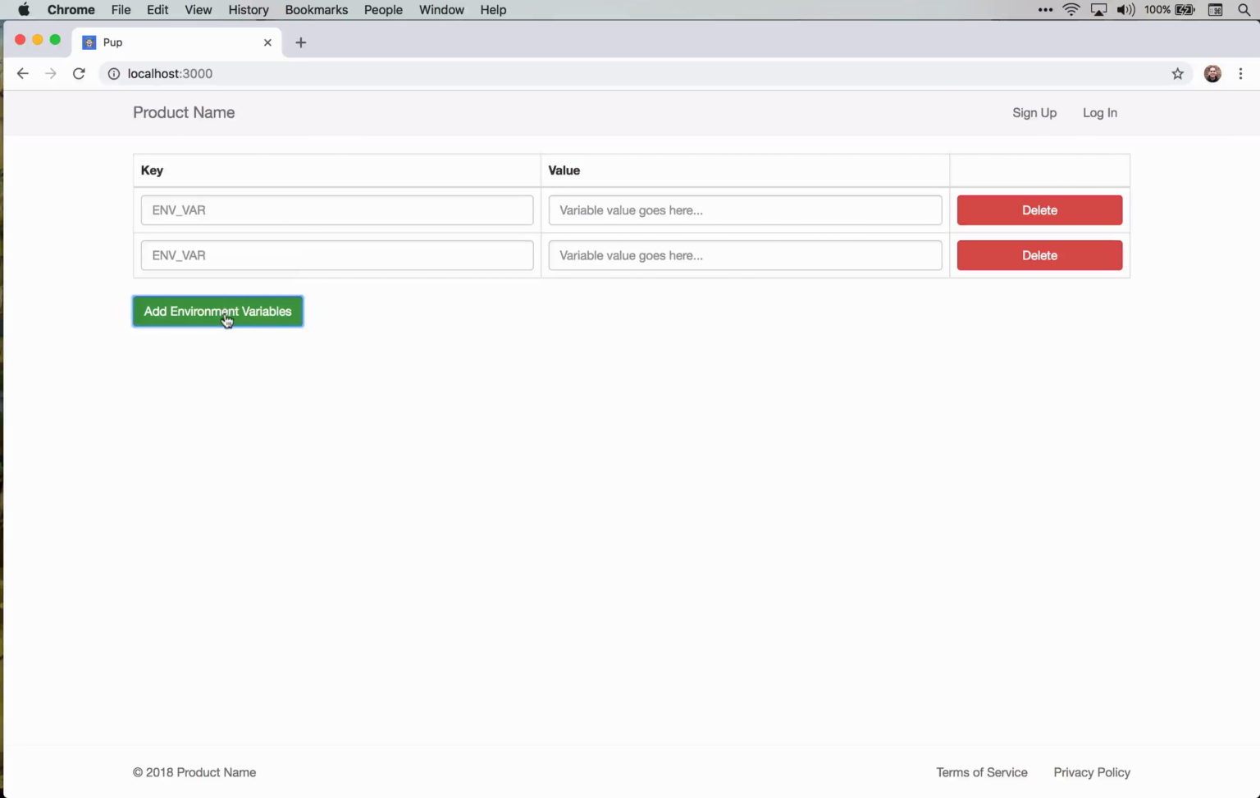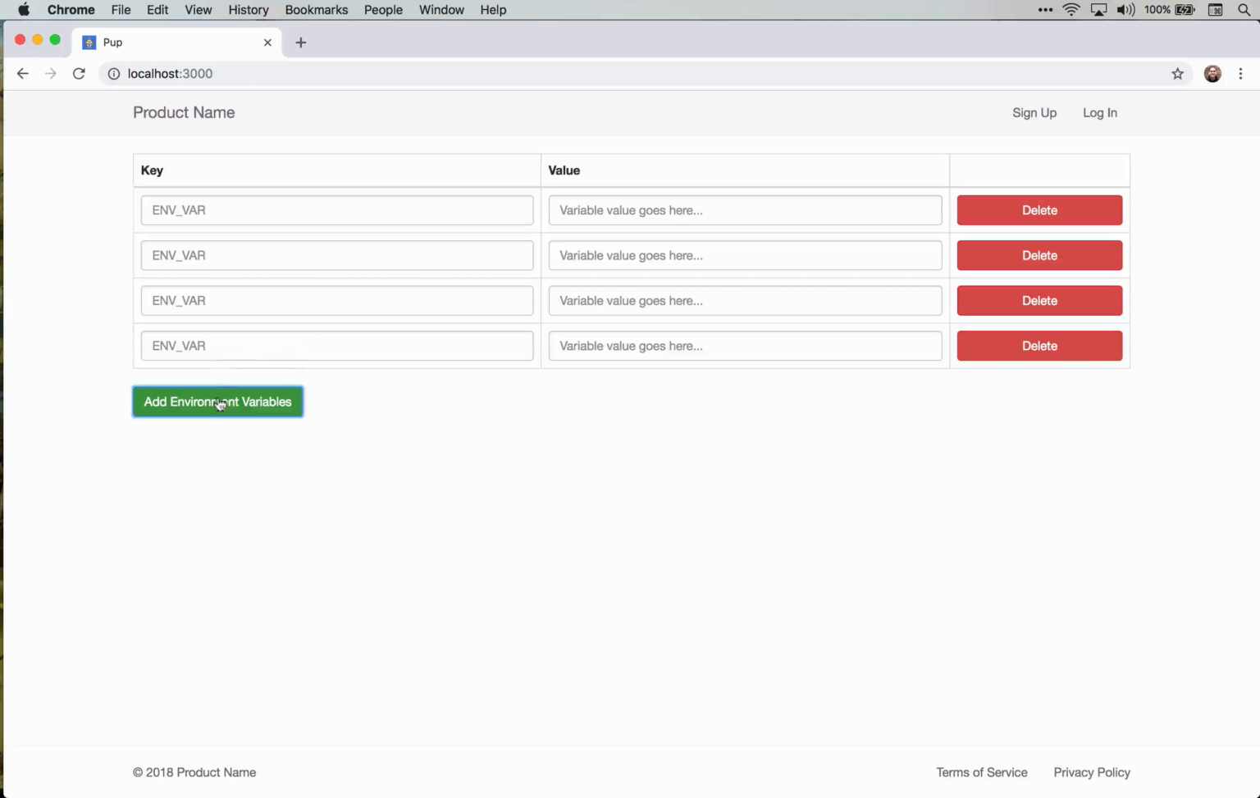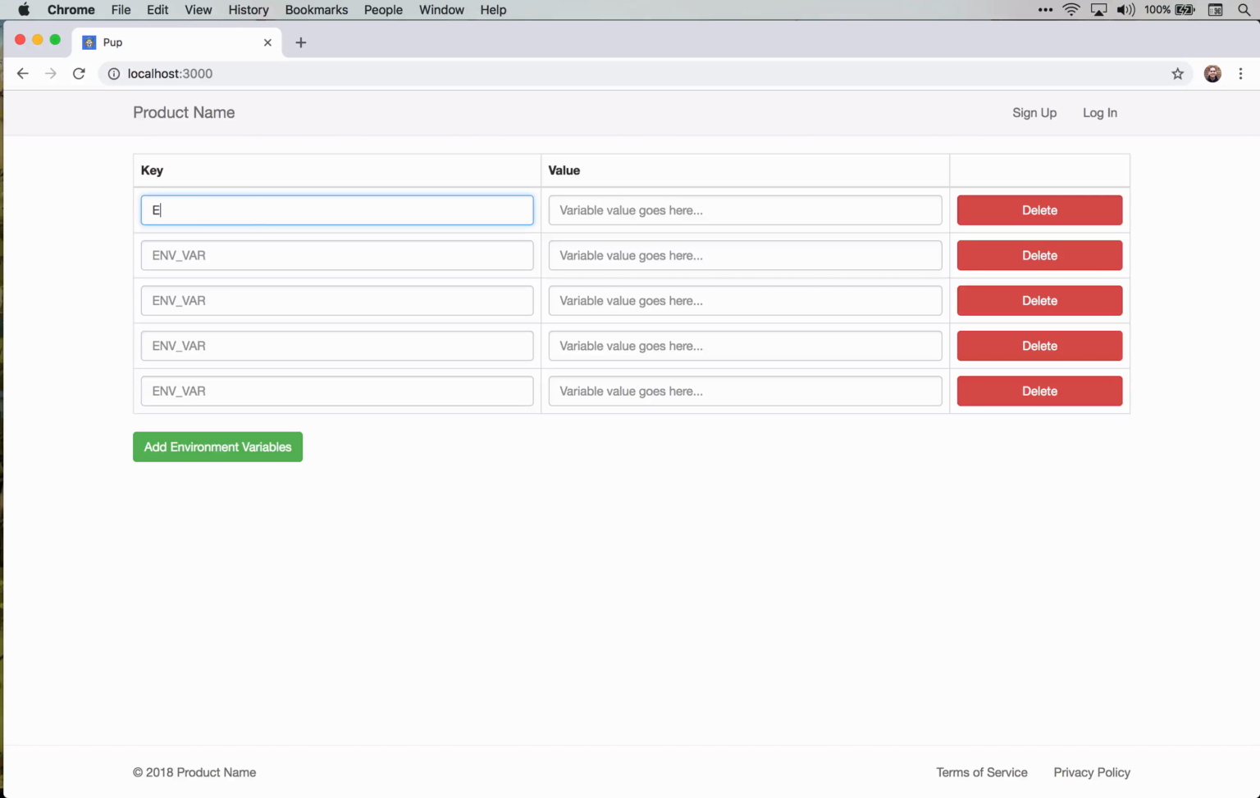I'm your host, Ryan Glover, and this week we're going to be talking about building an infinite input. An infinite input is one of those UIs where you have a row, like a table row with inputs in it, and then you have a button beneath that where you can say add another, and then you can just infinitely add rows.